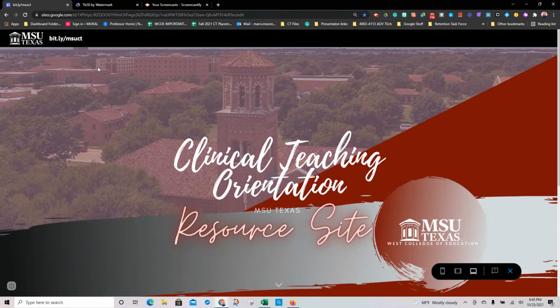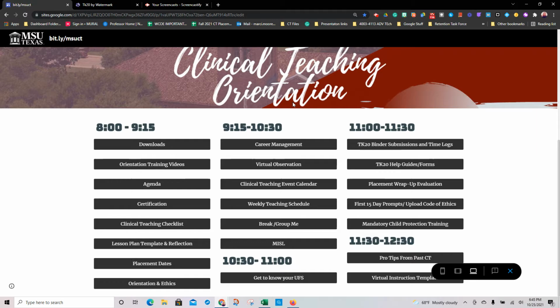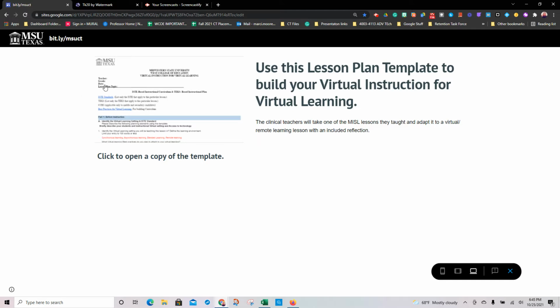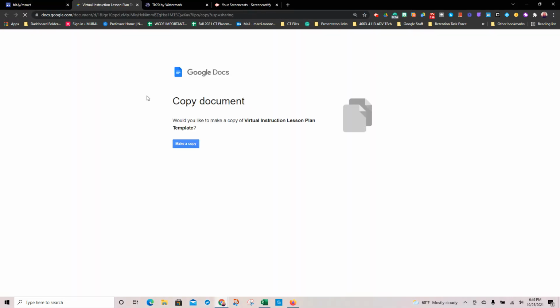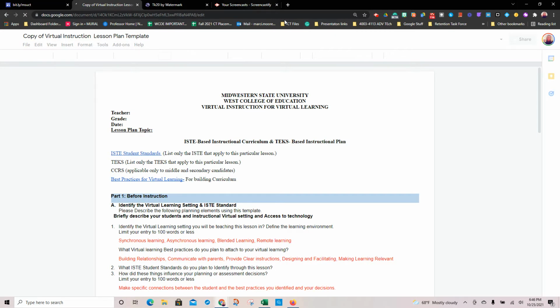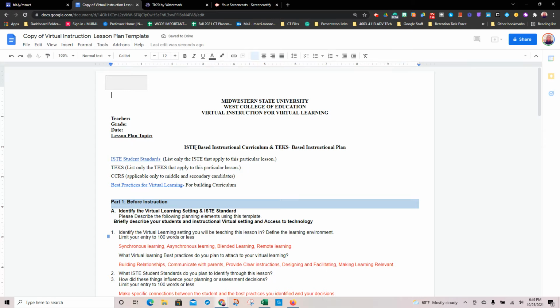So once you are logged in, you will get to the virtual instruction template. You're going to click on it. Then it says use this lesson plan template to build your virtual instruction for virtual learning. So you're going to want to click on that, make a copy, and then it's going to open up for you and look like this.